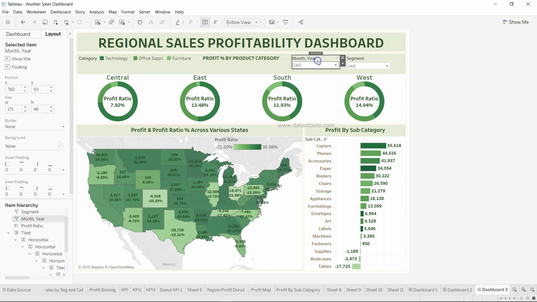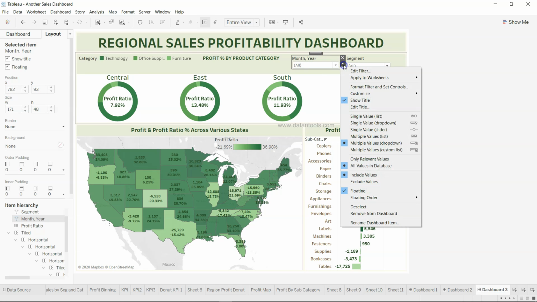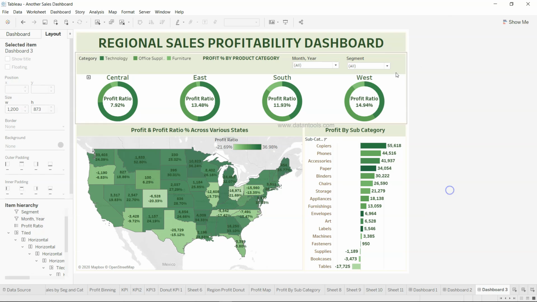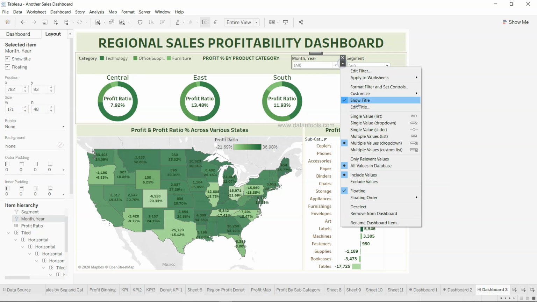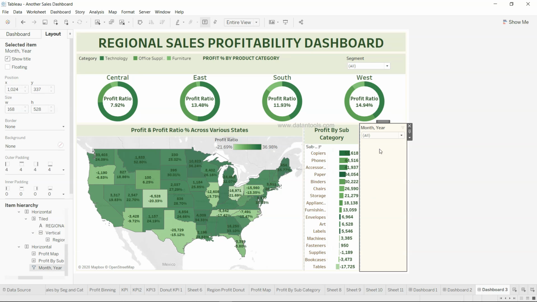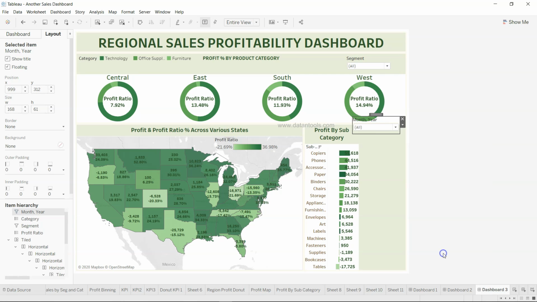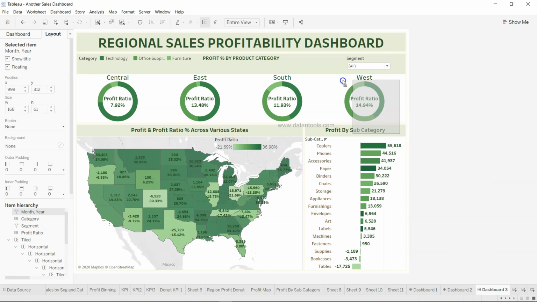The only thing is these filters are present here because I have made them floating. By default they will come here on the right hand side. For example, if I uncheck floating, they will come like this, or at the top. So you need to come to this drop down, make it floating, and put it wherever you want, like over here.